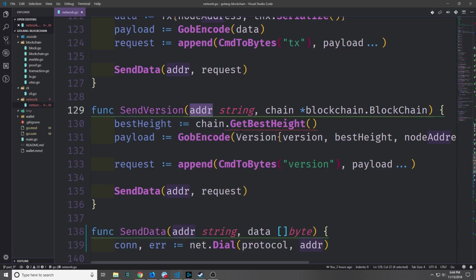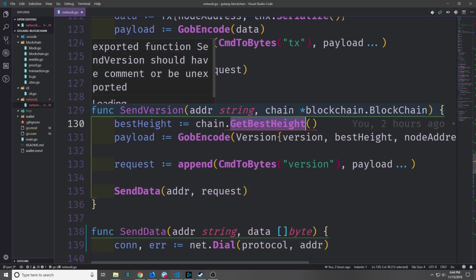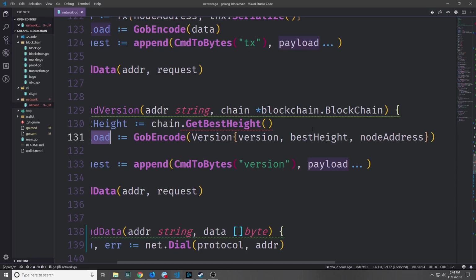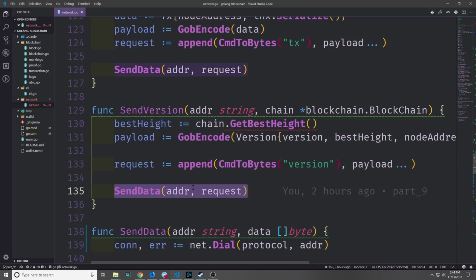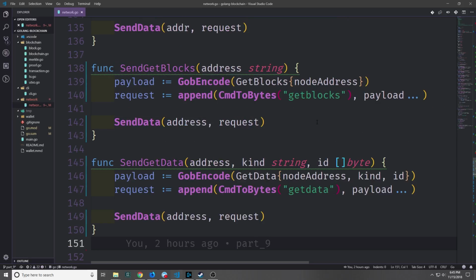We have another function called send version. This will take in the address string and then the blockchain. On the blockchain, it will call get best height, which is a function that we'll create in the next video. This function essentially will just go and check to see what the length of the blockchain currently is. Then we can use that best height to create a version along with the version and the node address. And then of course we can create the request and then call send data with the address and then the request.